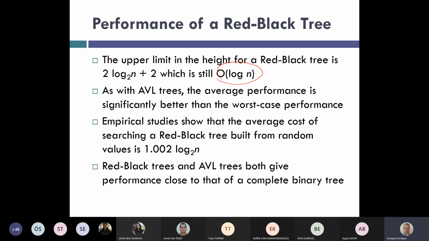And actually, experimental studies show that when you perform these operations, the number of comparisons is limited to this big, not twice, only 1.002 times log n. So the performance is a lot better than this worst case in experimental studies.